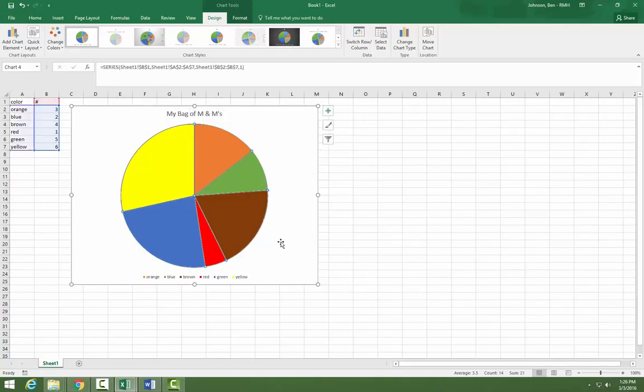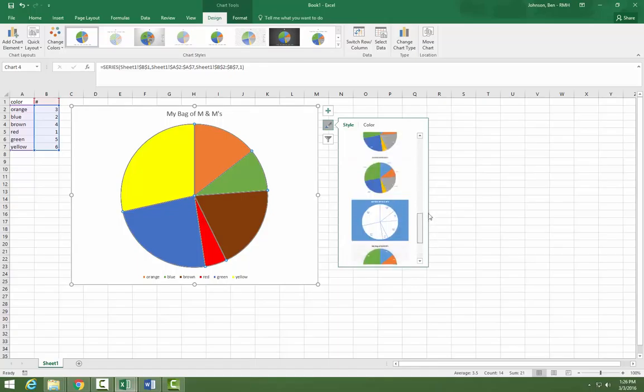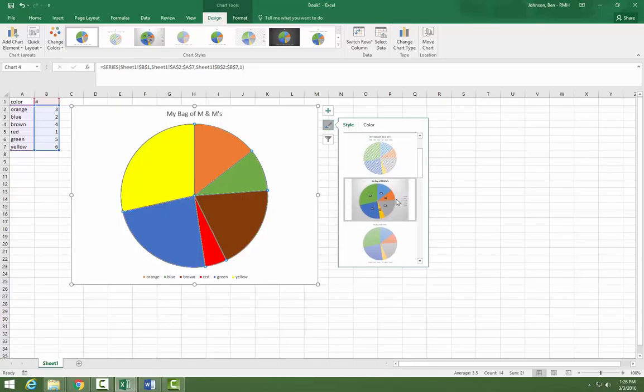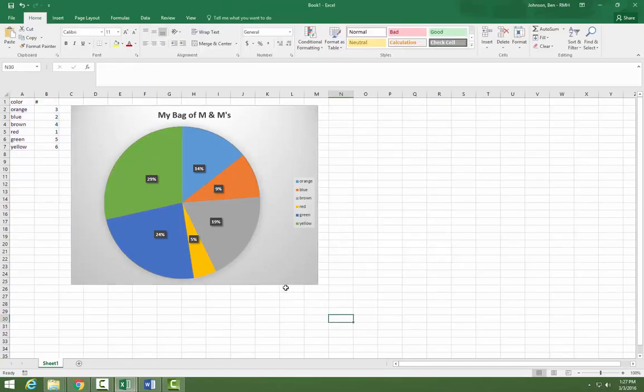Now within your chart itself, if you click on it, you'll get a paintbrush here that will allow you to choose a different sort of format. And so for instance, on my bag of M&Ms, it might be helpful if I showed that percentage within the pie wedge. So those are some quick changes that you can make. So that's a really quick overview of charts in Excel.